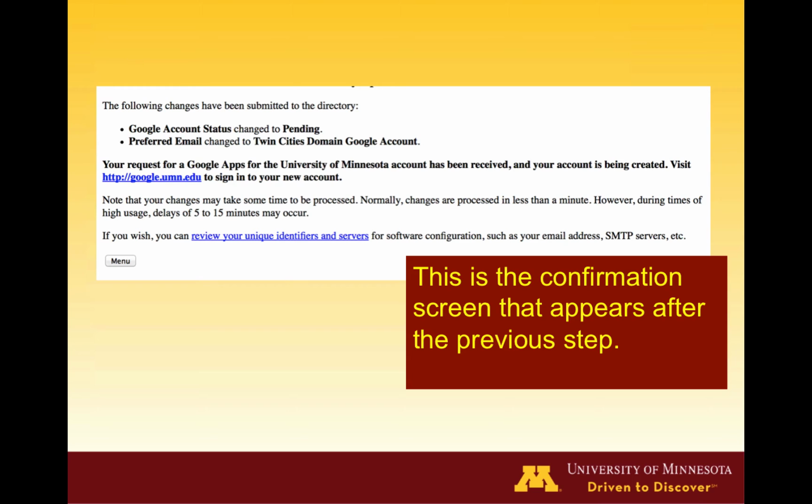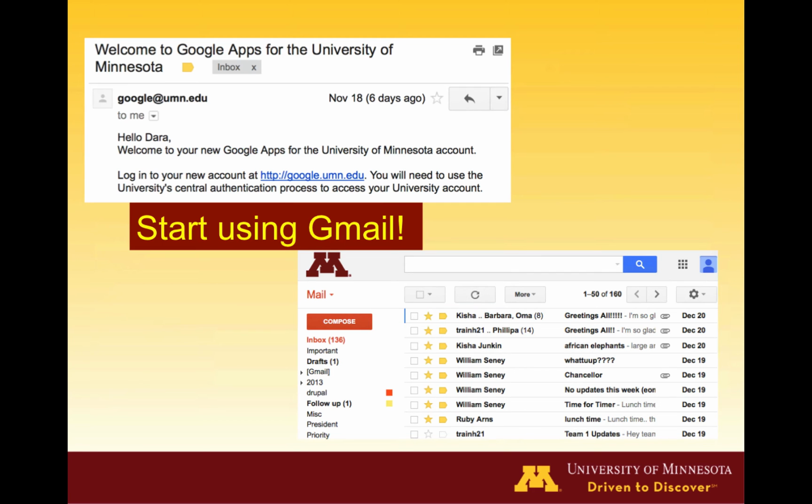A confirmation appears letting you know that the migration will shortly commence. During this short time, you can continue to use GopherMail as you normally do. You will receive an email informing you that your Gmail account has been created. At this point, all new incoming mail will be delivered to Gmail.